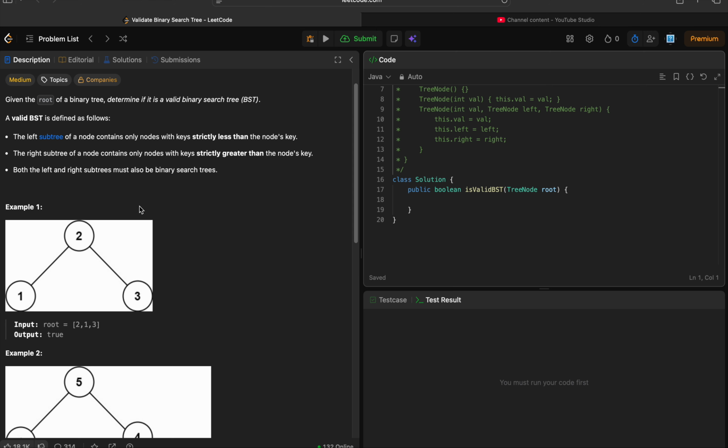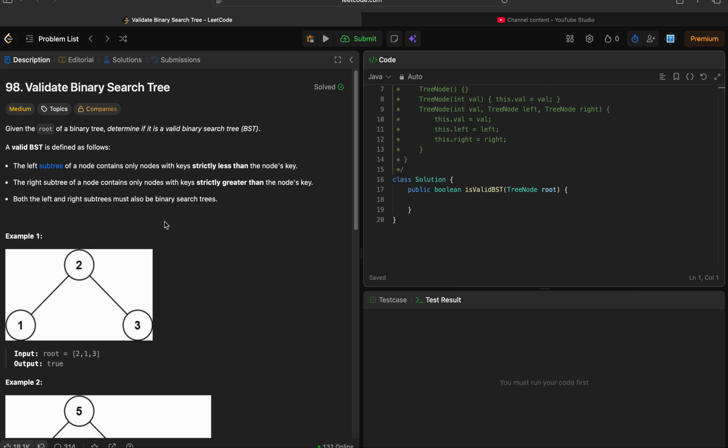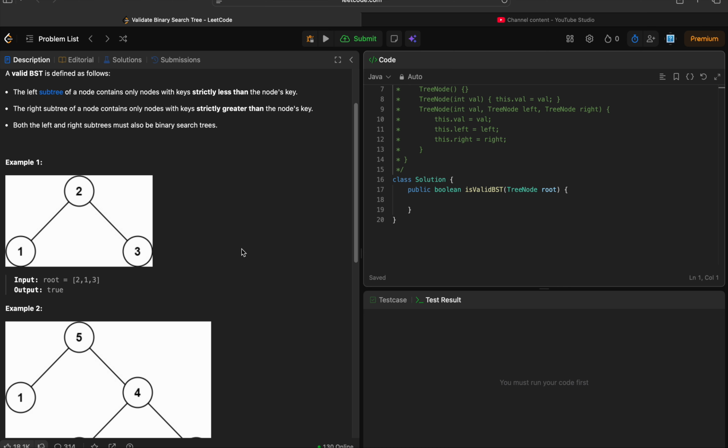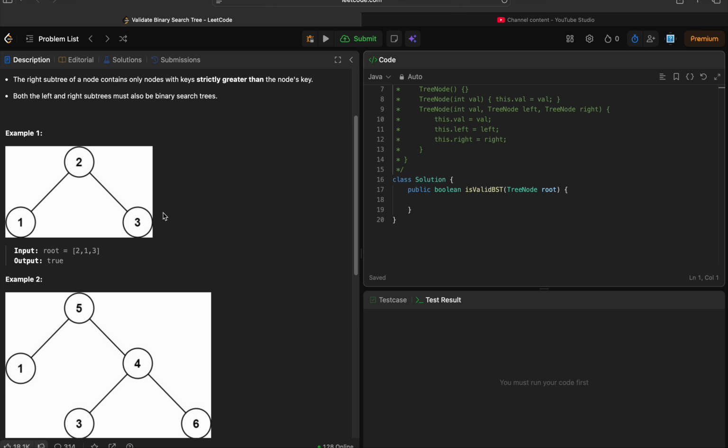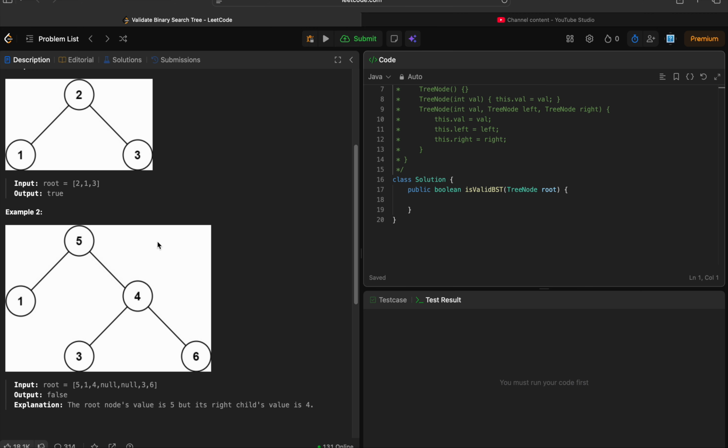They have given a binary tree. So what's a binary tree? A binary tree always has at most two children for every root. They want us to check if that binary tree is a valid binary search tree or not. So what's a valid binary search tree? The node on the left side of the root will always have a value less than the root, and the node on the right side of the root will always have a value greater than the root. Here 1 is less than 2 and 3 is greater than 2. So that is what a valid binary search tree is.